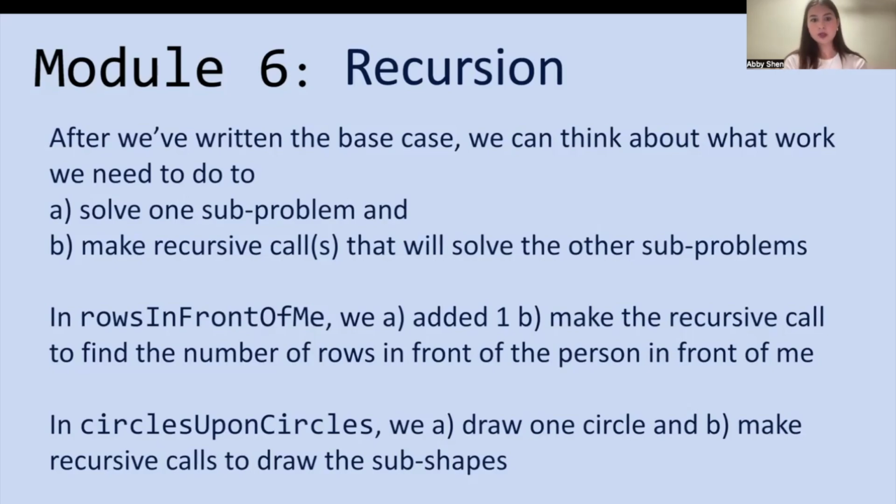So to use our theater example, to solve the one subproblem, we added one. That was the one plus part of our code. The second part was we made the recursive call to find the number of rows in front of the person in front of me. So that was when I said rows in front of me, Dorian. The first part is one plus, and the second part is rows in front of me, Dorian. That's how we account for solving this layer of the subproblem and also do a piece of work to get the next subproblem or next layer of the problem.